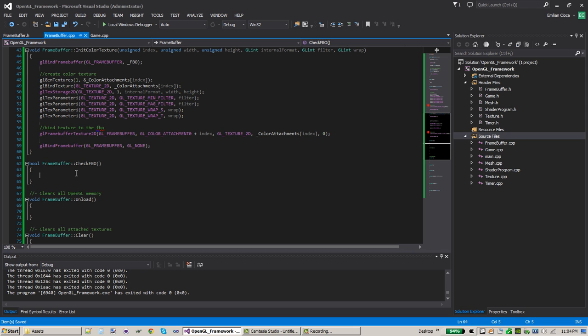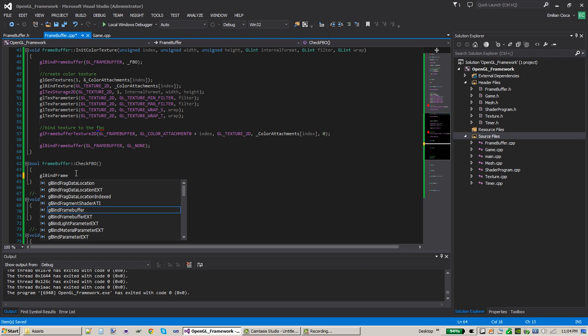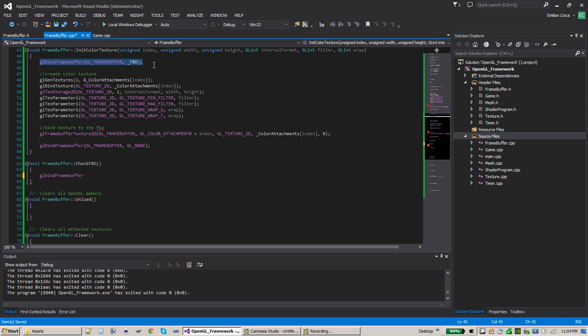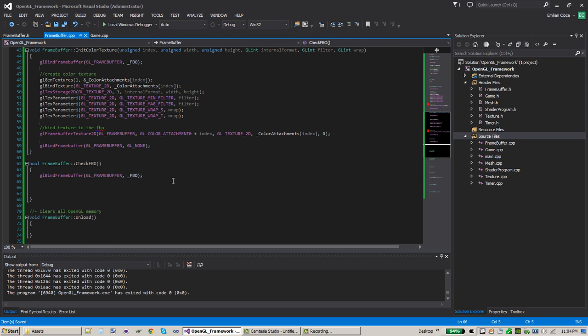Check FBO is not going to be too bad. We first bind the frame buffer. Of course, these function calls are probably being called once in a row after one another, but just to be safe, we'll bind and unbind the frame buffer each time to make sure that nobody outside of the class gets a chance to do any fancy stuff and break us.